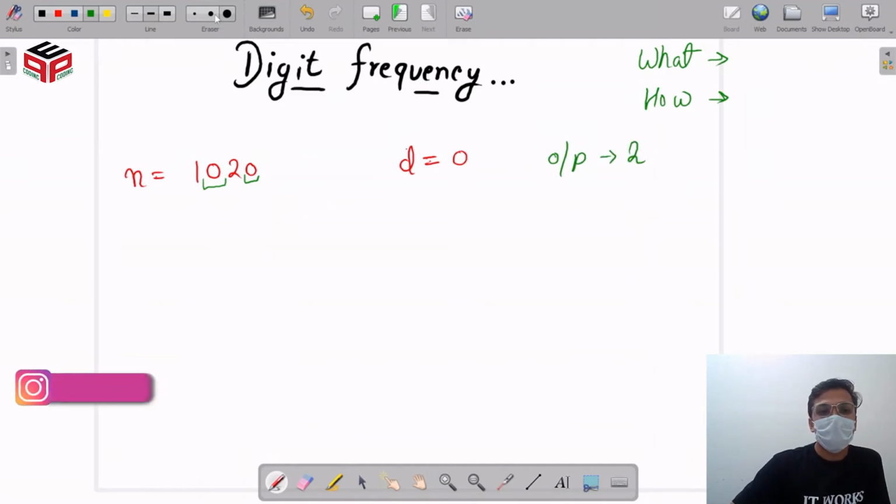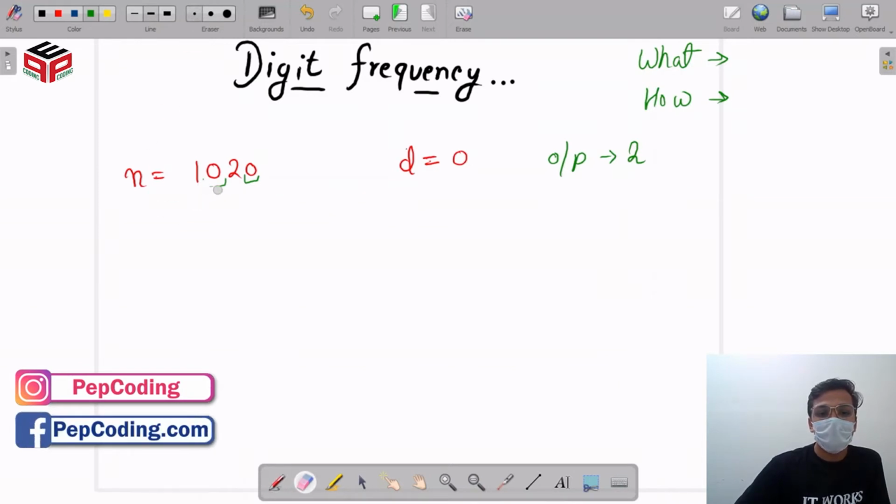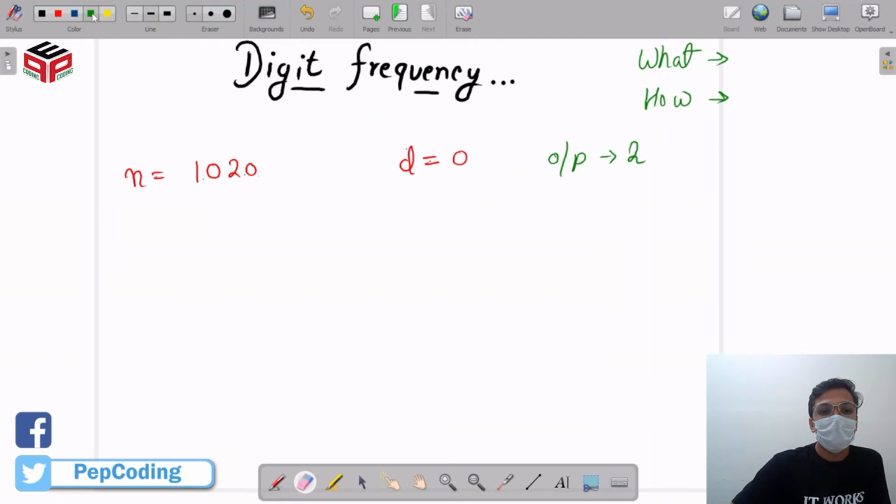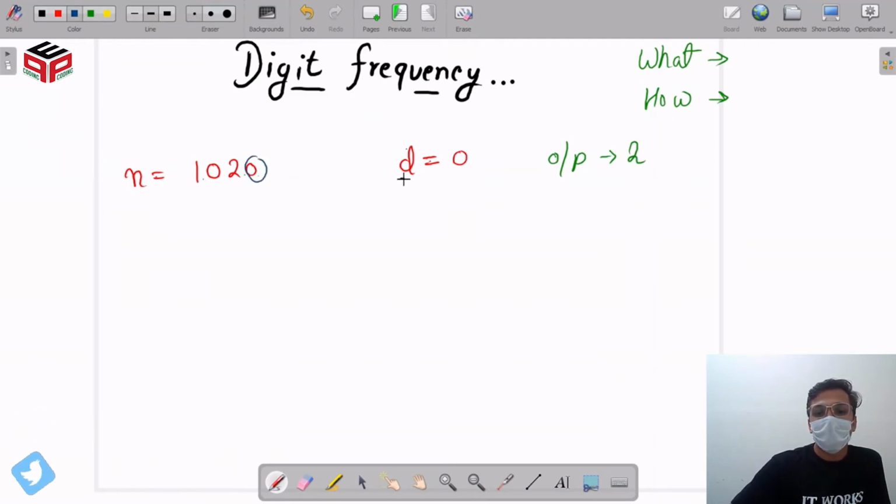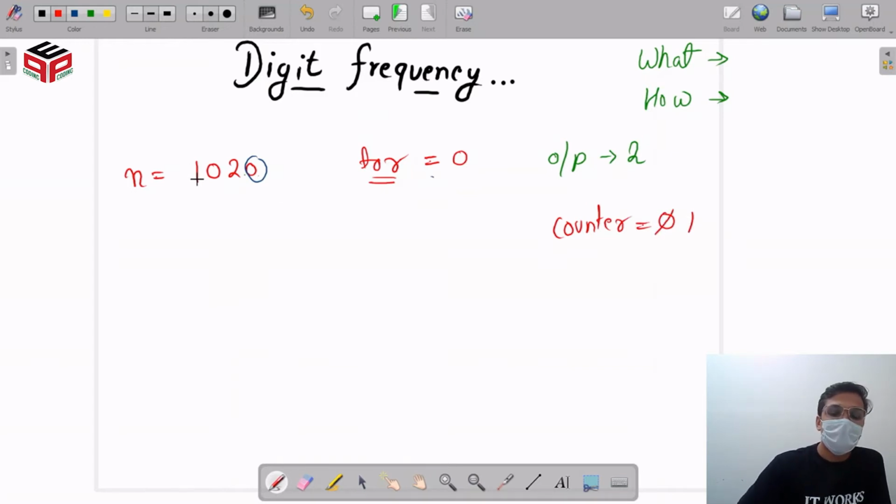So what we are going to do here is check our last digit with this digit d, or we can say target. When we compare this last digit with the target, if the values are the same, we increment a counter variable by 1. Initially it was 0, so we increment it by 1. After that we remove this last digit, so our new number is going to be 102.